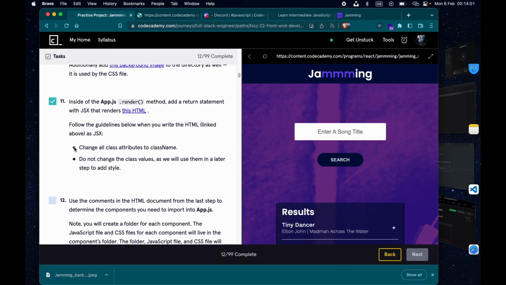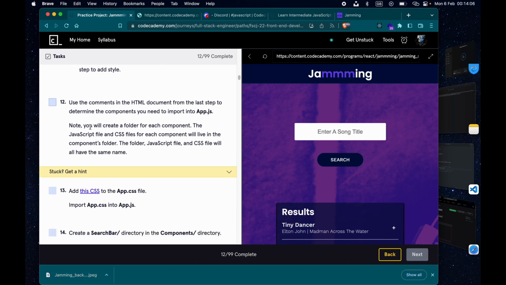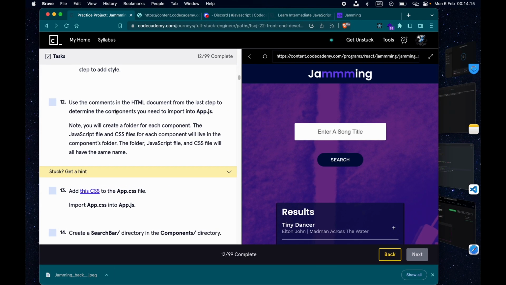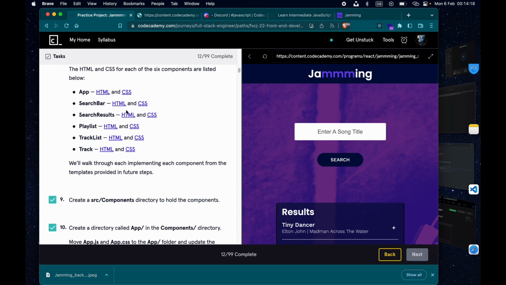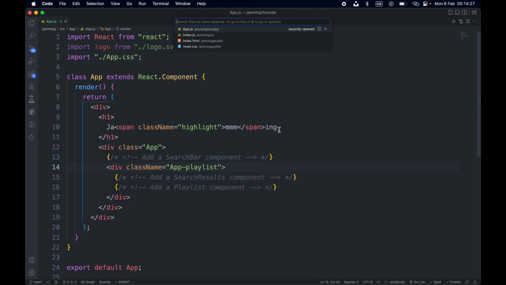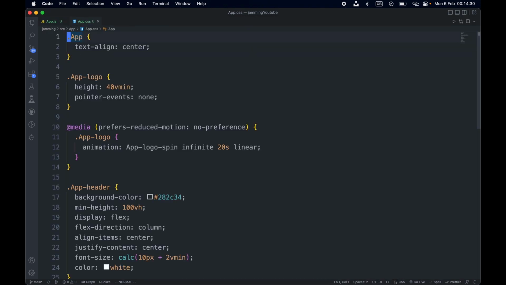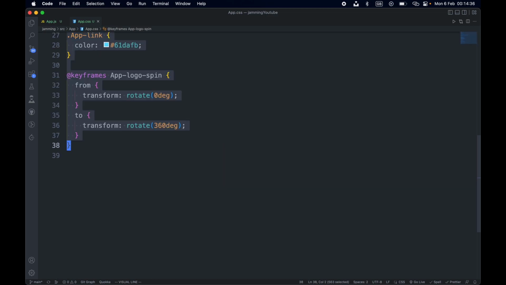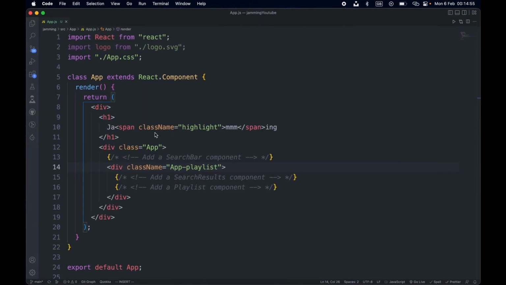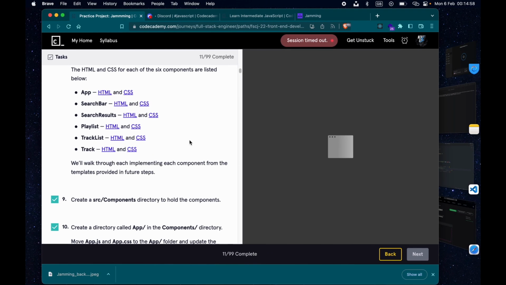Here we are. Do not change the class values. Okay, we won't. Use the comments in the HTML document from the latest step to determine the components you need to import. So add a search bar component. We need a search bar component. So this means we are gonna need to add. Did I add the CSS file? Let's add it as well. Let's check the app.css file. I think I did. But to be sure, let's remove these, add it. Yeah, here we are asked to add a search bar component.